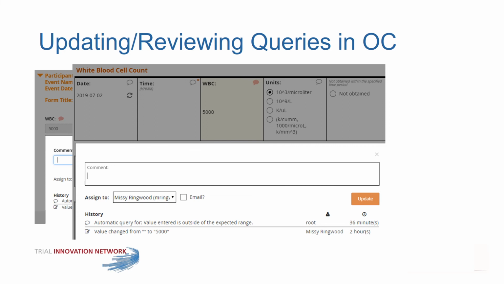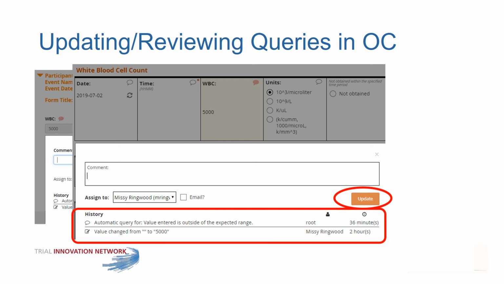From here you can click on the questions to enter the response, reassign it if needed, and click Update. Regardless of how you view the query, the steps to address it are the same. We continue the cycle until the query can be closed. You can also see the history of the field here as well.